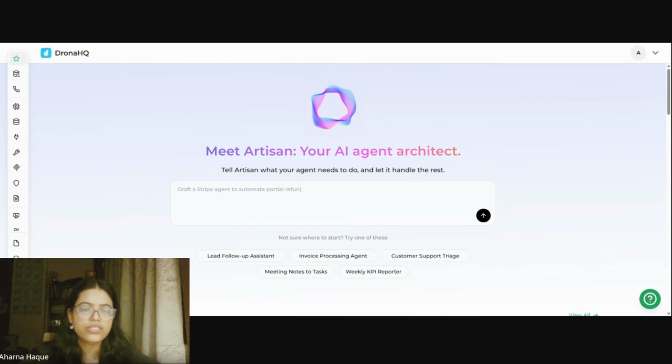Okay, so on screen, as you can see, first we have something called Artisan, basically your AI agent architect. So I'll just quickly explain. This is one of my favorite features. Like we vibe code on our Cloud Code to build applications, right? You can also vibe code your agent.